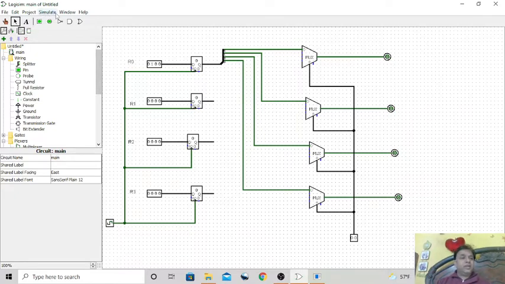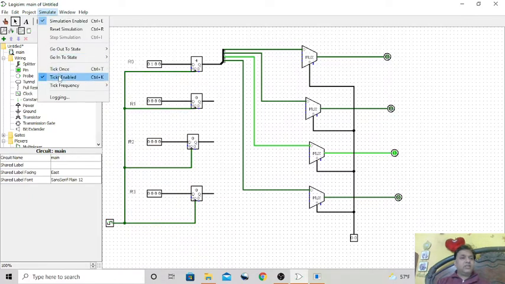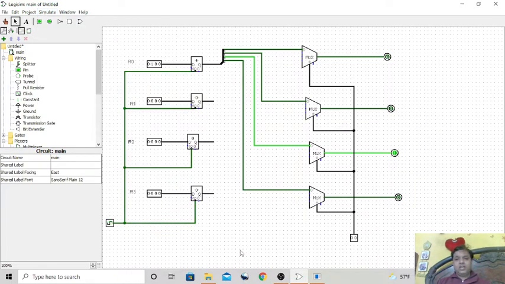So how can we make it enabled? Go to Simulate, take Once, take Enabled, set the frequency. Once the clock is okay, you see that the data has been transferred, 0100, right? Similarly, we can make a connection for this one.